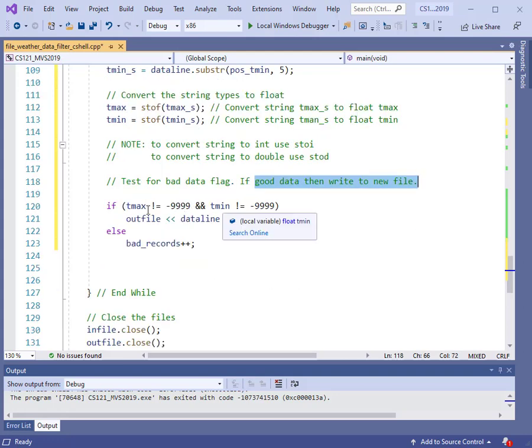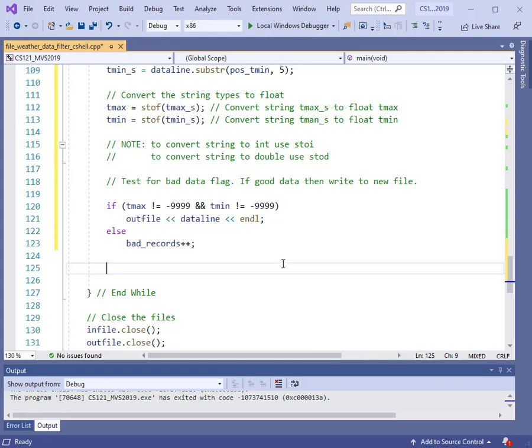So we have Tmax and we have Tmin, and those are float values already. So let's look at this if statement. If either one of those happens to be negative 99.99, then we do not want to write the data to the out file. We want to find data records that have both good data for Tmax and Tmin. So we're saying if Tmax is not equal to this bad data flag and Tmin is not equal to that bad data flag, that means that's a good data record. Both the Tmax and Tmin values have a legitimate number, not a bad data flag.